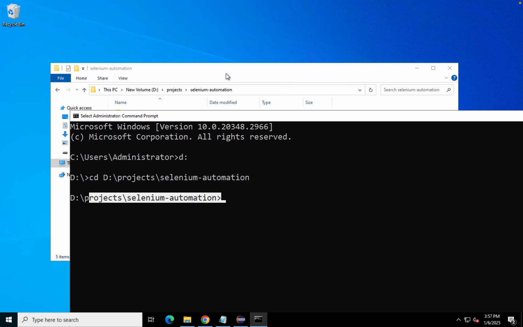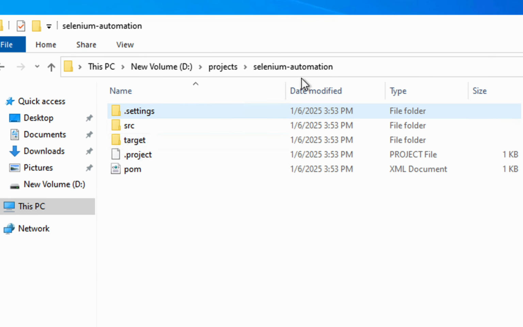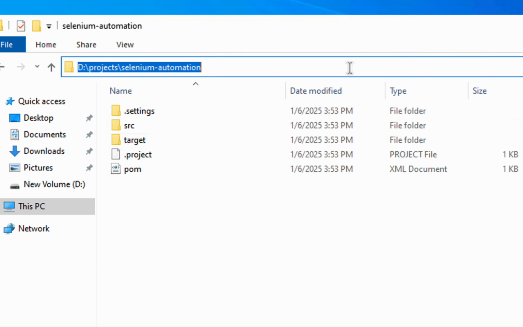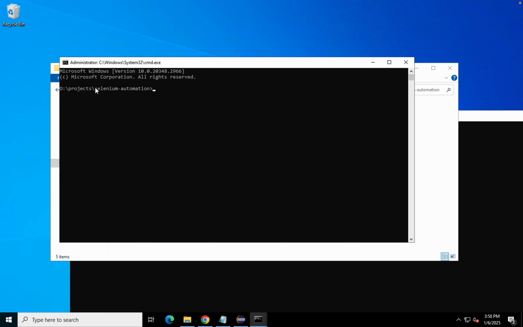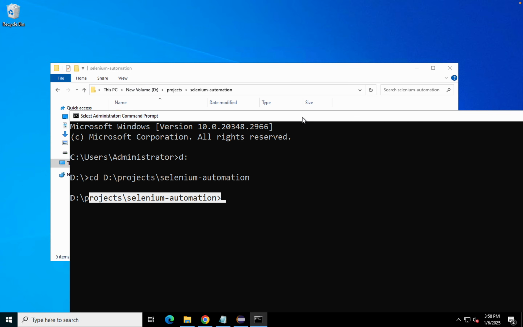A shortcut on Windows is, if I want to open command line on this particular folder, I will just go here and on this address bar I will say cmd and press enter, and you can see it has opened the command prompt on that particular location itself. So you can do this way as well.